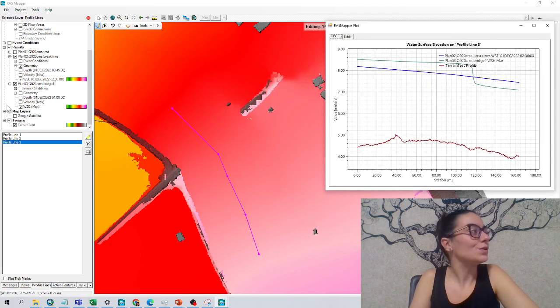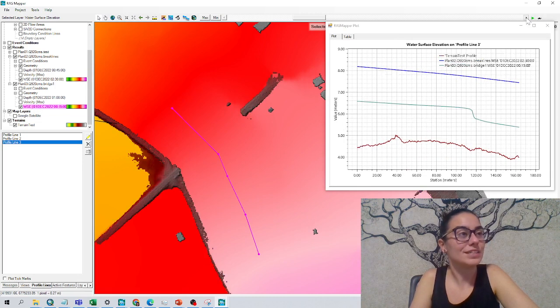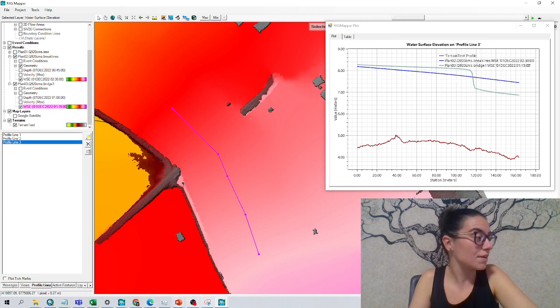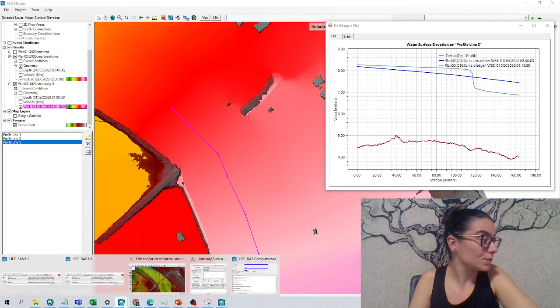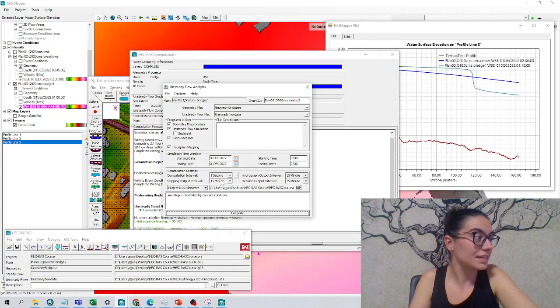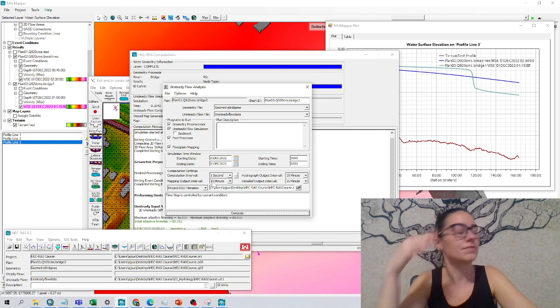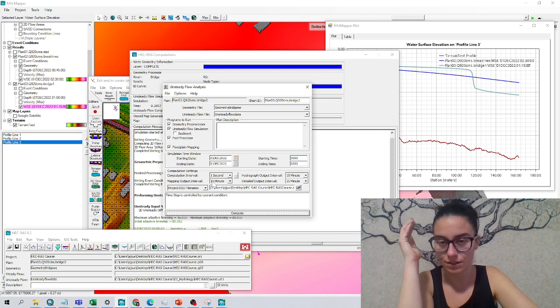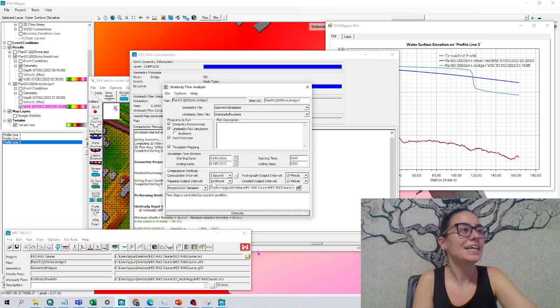We could also see the evolution in time of it, so at the different time steps that we have set up. Remember that these time steps that we have here correspond to the values that we have set up in the mapping output interval. So here I have 15 minutes, but I could have set up 1 minute or 5 minutes or 1 second, depending on how I want my results.